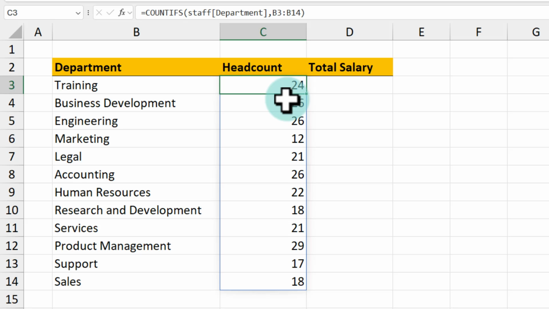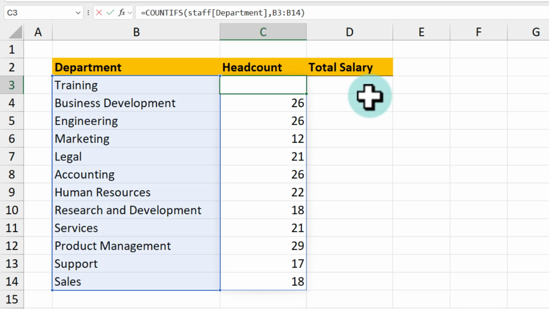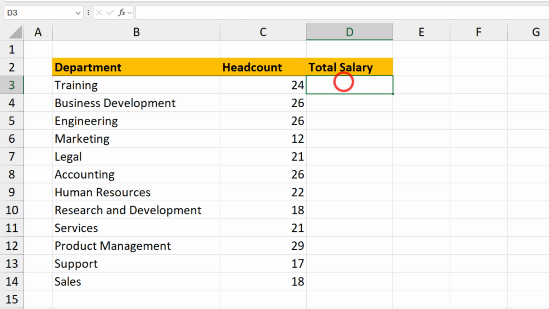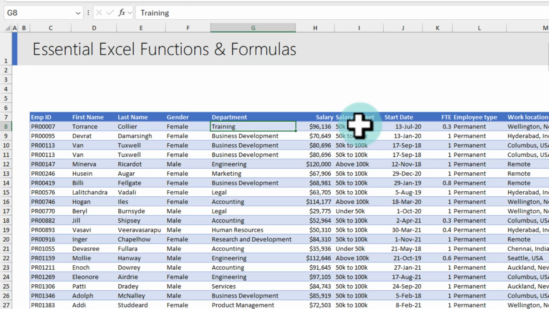So if you're using an older version of Excel like Excel 2016 or 2013, then you will not be able to do that. You will have to write one formula and then drag it down. Let's do the same for total salary. This time we are not interested in counting. Rather, we want to add up all these salary values where the department is training.